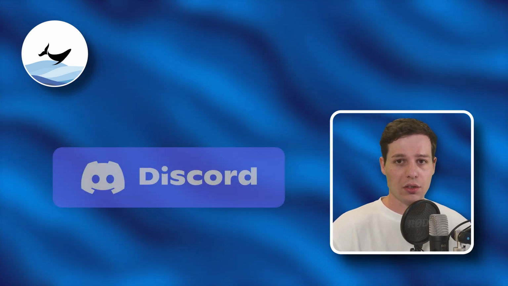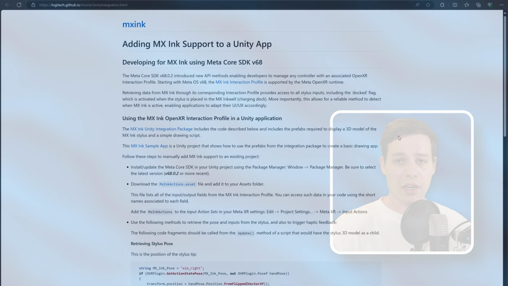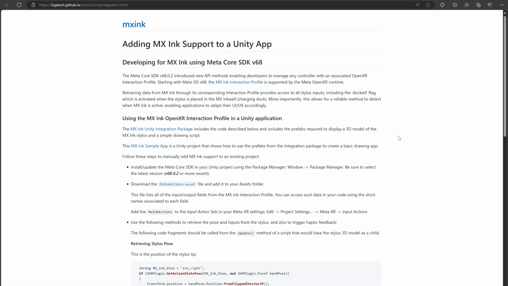And now, let's get started with our own drawing app using Logitech's MX Ink. To get started, you will want to look at the GitHub page from Logitech. The link is in the description. Here, we can find a development guide. We want to download the MX Ink Unity package that comes with the sample code for mapping the stylus input, as well as the logic for drawing, and all the 3D models and prefabs for displaying the stylus in your app. Alternatively, you can also just download the whole sample project that already includes these assets.